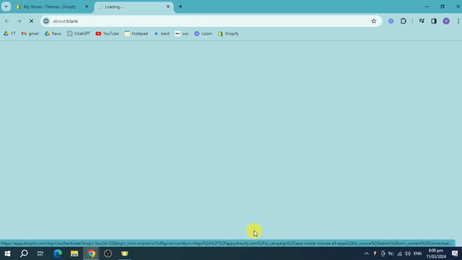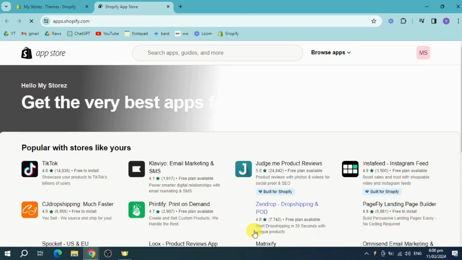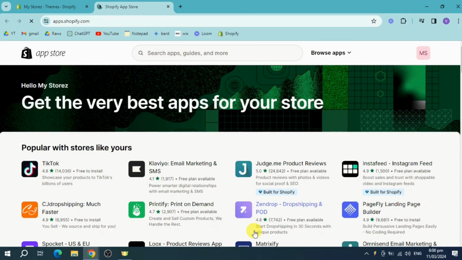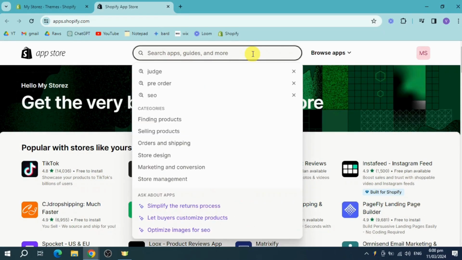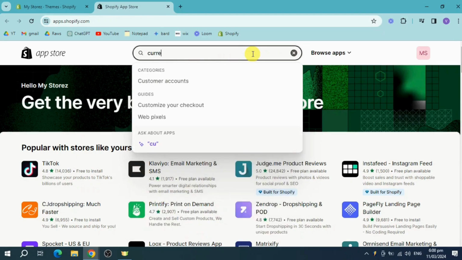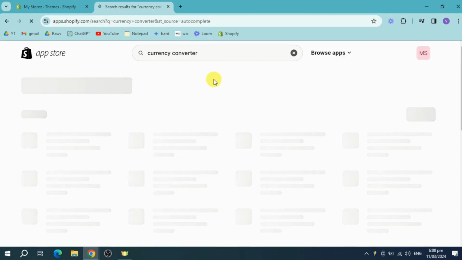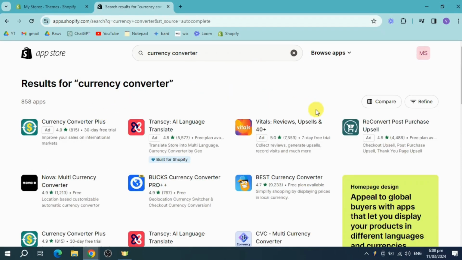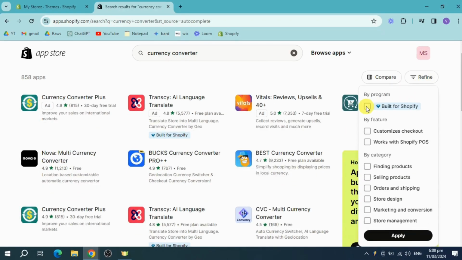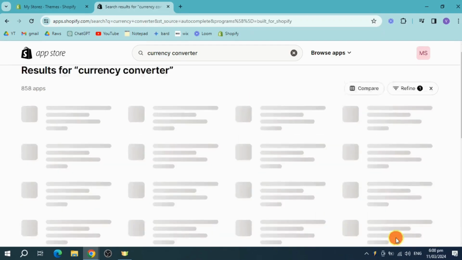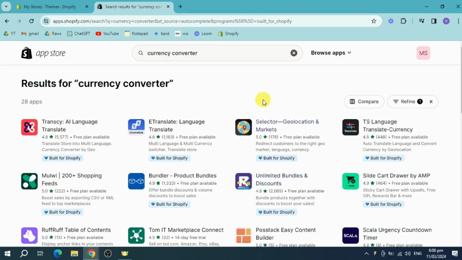Once you have clicked on that, as you can see, it opened a new tab. And on this new tab, you just need to search in here for currency converter. And then as you can see, you will be able to see a lot of things that you can choose from right here. But click on this refine right here. Click on this built for Shopify and then click on apply. In that way, you can see everything that is actually supported by Shopify.